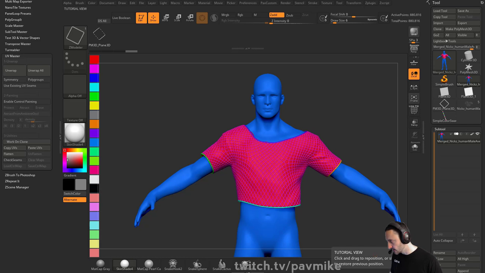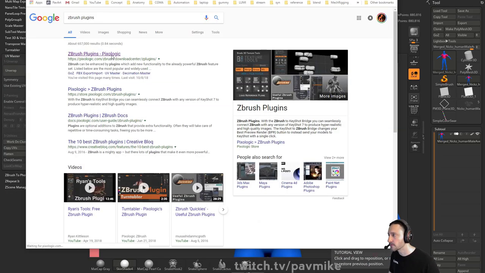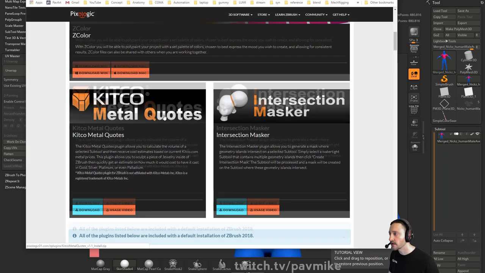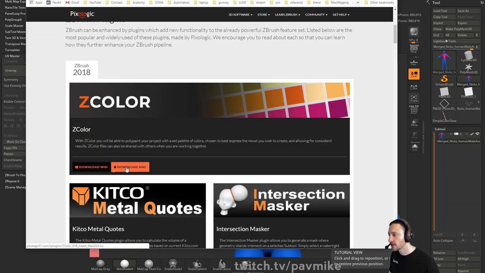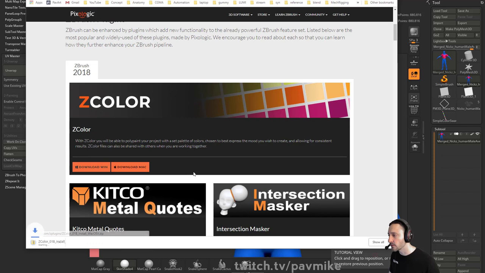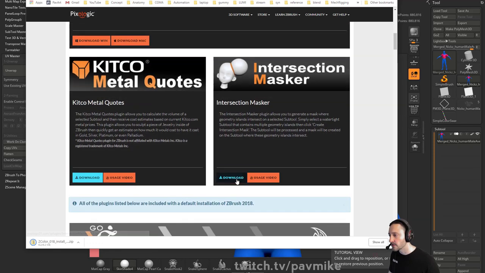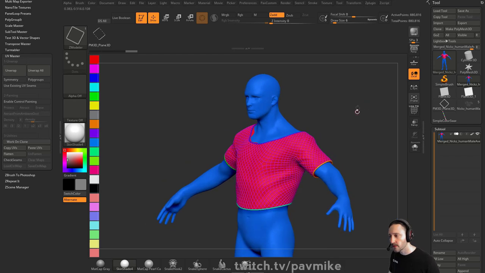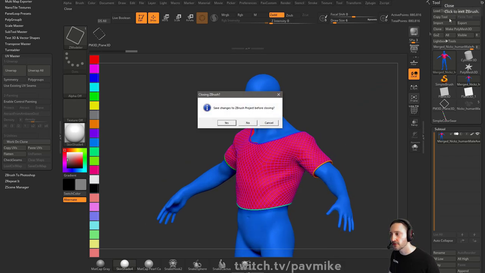I can link you guys, paste to you guys, and you can do the exact same thing I did. And again, if you just Google ZBrush plugins, go to the ZBrush plugins, and scroll down, you can get ZColor. So you know what? Let's go ahead and install that. I'm going to download for Windows, and I'll get these ones too. Download, download. Okay, so we talked about that. We made the shirt. We're in good shape here. I'm sort of breezing through these, but I'm going to go ahead and shut down ZBrush.